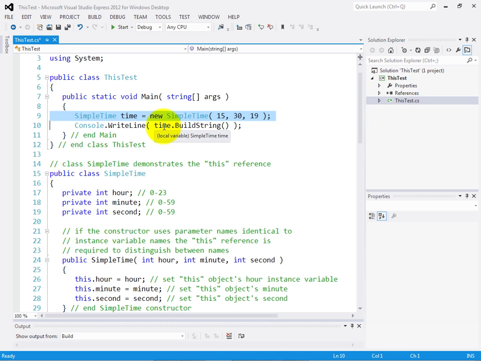So this is all handled for you underneath the hood. You don't actually have to declare this reference. It's just automatically available to you inside the body of every non-static method and property of your class.